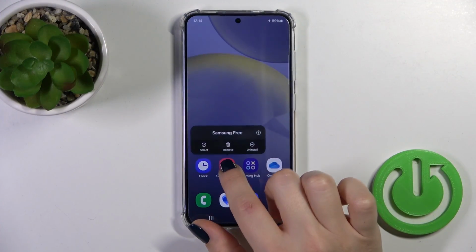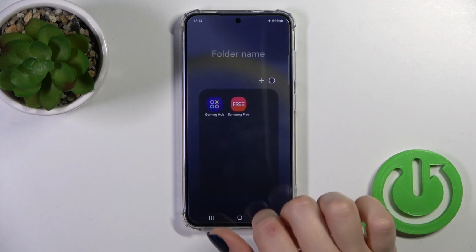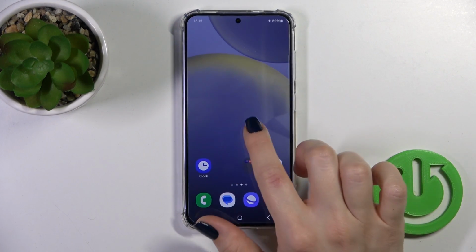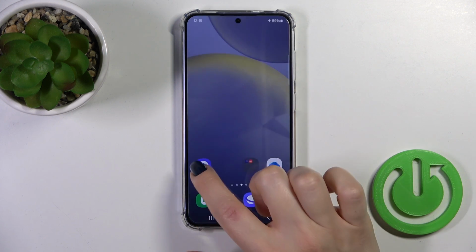So first we should hold the application and drag this app to another one, and this way we could see that we just successfully created the new folder. Also, there is one more way we could do that.